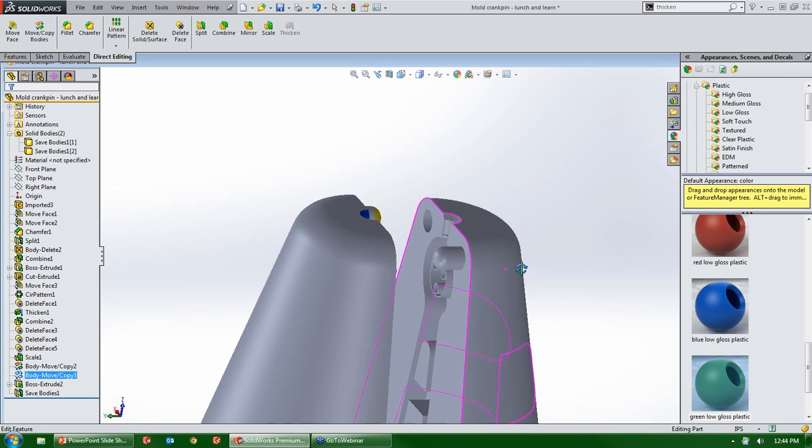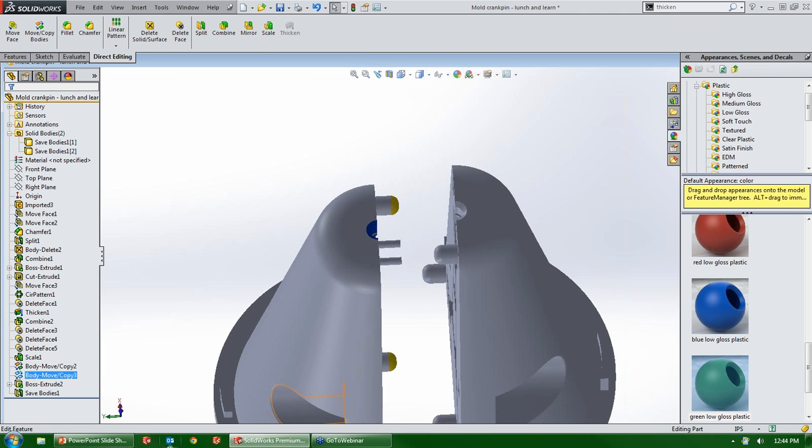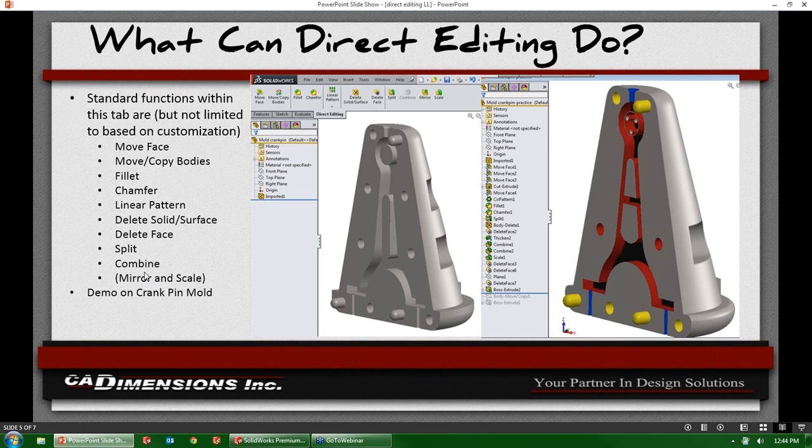Yep, we still have the same height. We still have the same features. So that looks pretty good. So scale is another powerful tool if you're doing an identical part, but just need to make it larger or smaller.